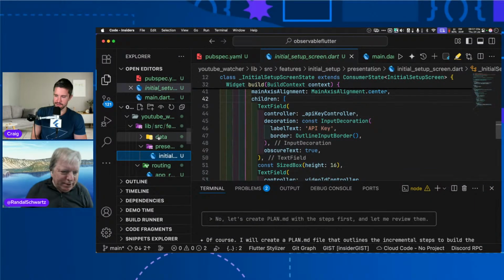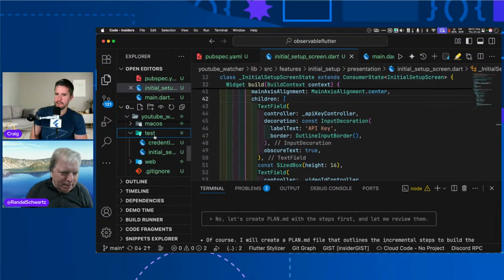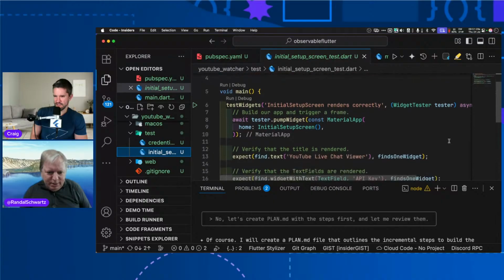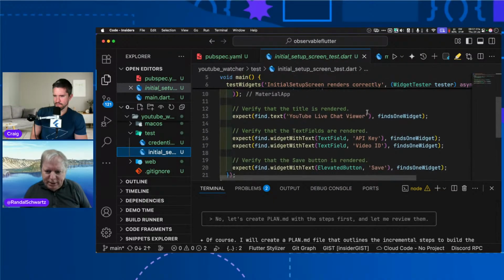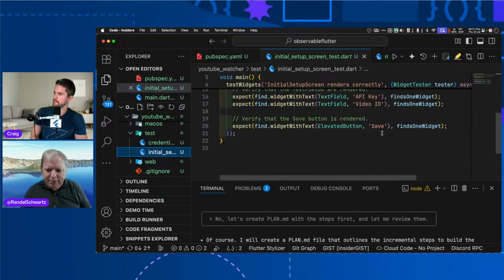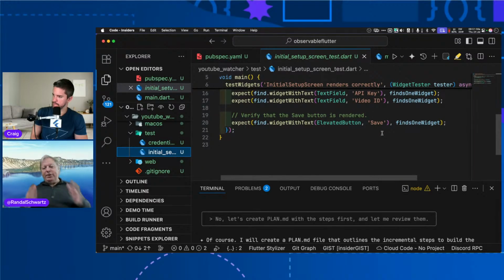Okay, so let's go ahead and look at the tests down here. Yeah, that seems reasonable. And here's the initial screen. So first, it's got the chat widget. Yeah, that's good. API key screen. Let's see. So this is a great test. If the tests pass, the code was already good.